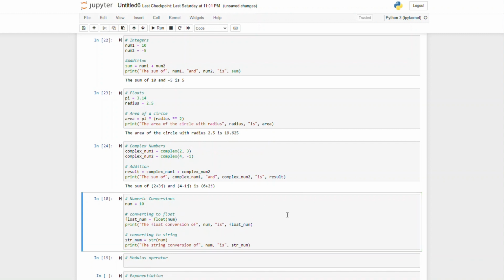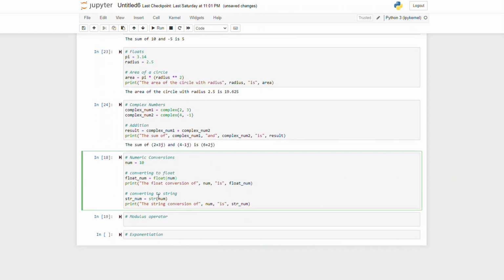Let's go through the code here and see what's happening. So we have an integer variable num with the value 10. We use the float function to convert it into a float and store the result in float_num. Similarly, we convert it to a string using the str function and store it in string_num. Finally, we print the converted values using formatted strings.